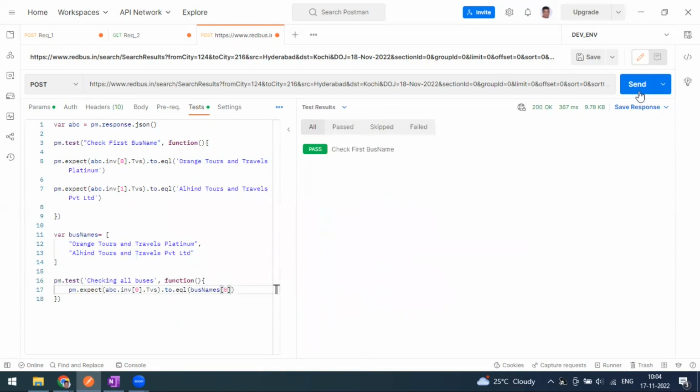Now let's go to the test results. This test also will pass. Instead of 0 here, if I put 1, then it will take the alkyne value. Let's run this. You can see it is coming as a failure. We are checking for alkyne, but it is coming as orange. So this way also you can do it.